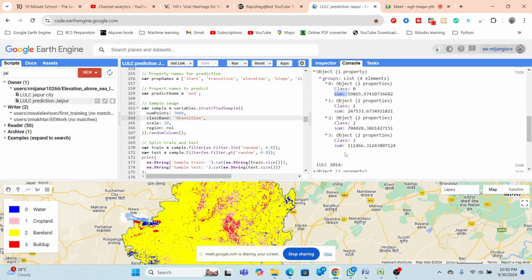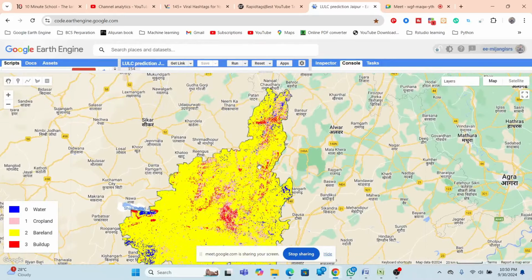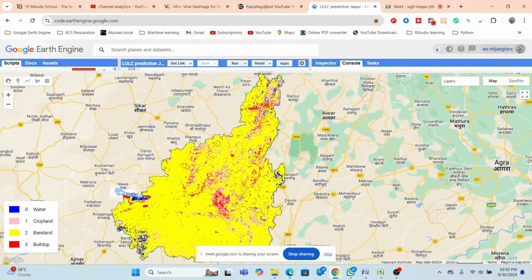Okay, so 2 is the barren land, yeah, 3 is the built up. So this is the built up area. So we find out the built up area, and also from the map we find out that cropland is decreasing. Okay, day by day cropland is decreasing.